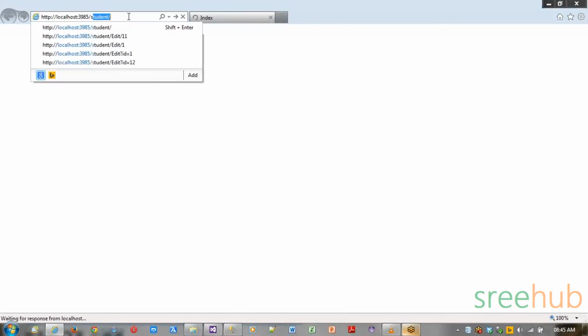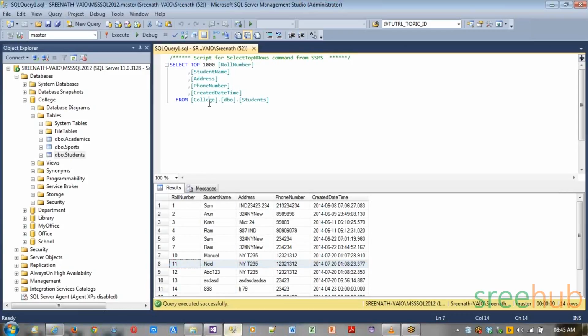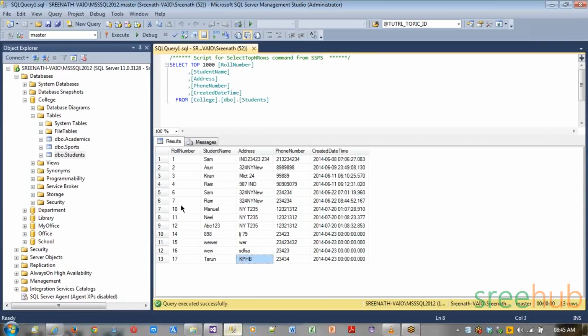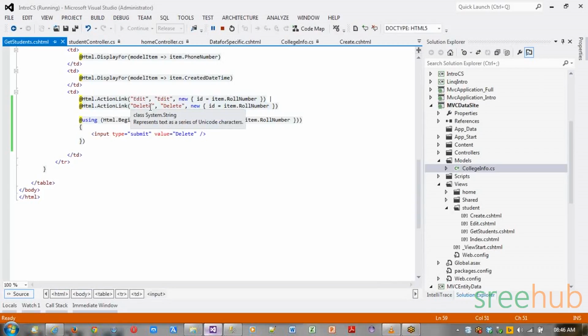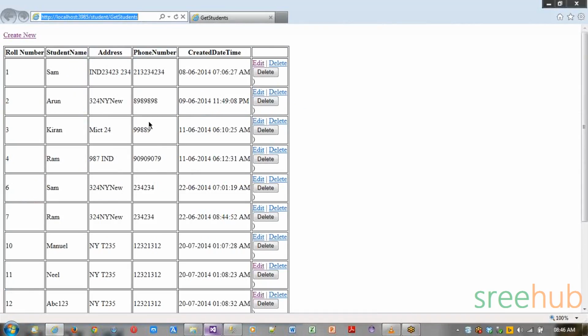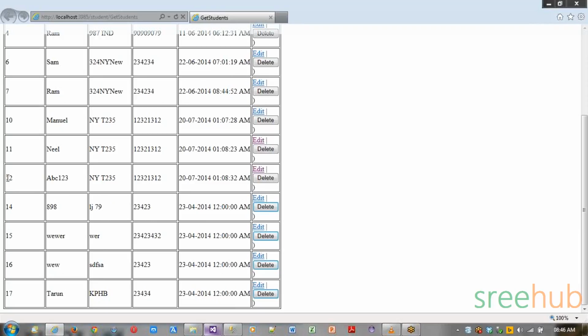So let's go to students directly here. Let me refresh the data. As of now, let's say you have these details. Let me delete the 12th roll number. You are getting this delete because you actually left it as is, so I'm commenting the old one, which is calling a get method. Let me refresh this, and you have edit and delete.